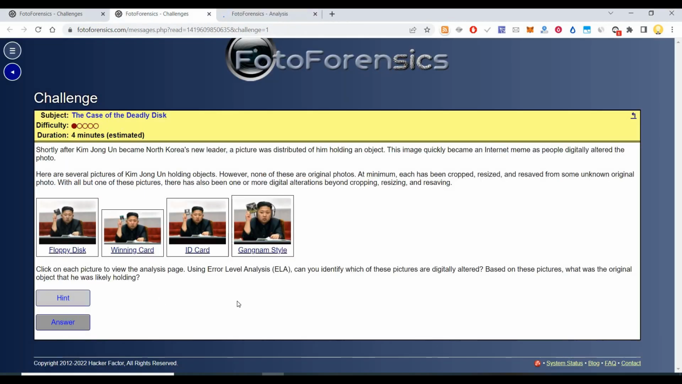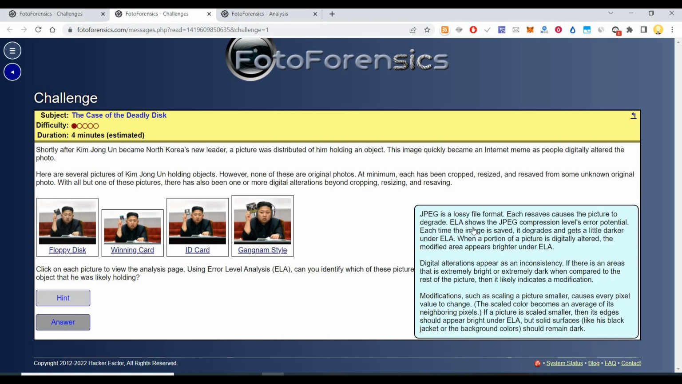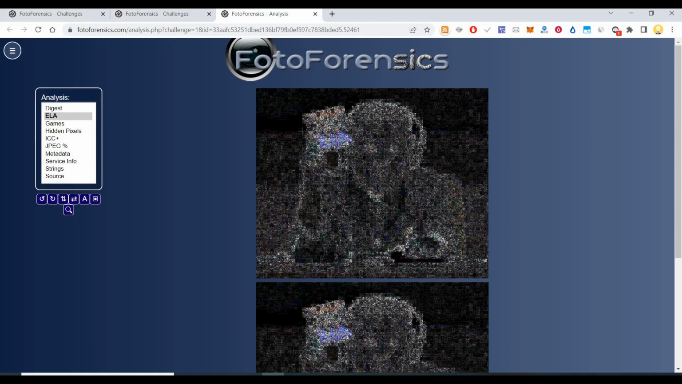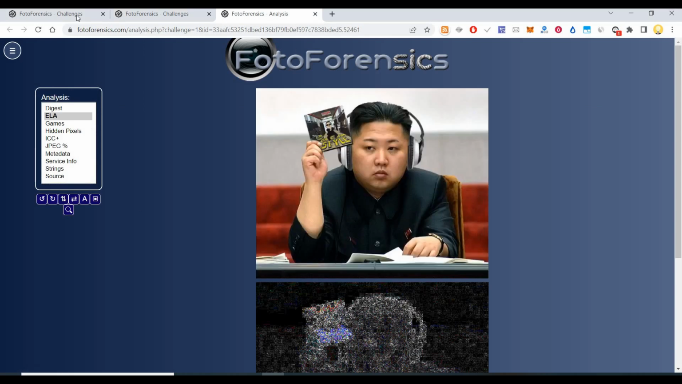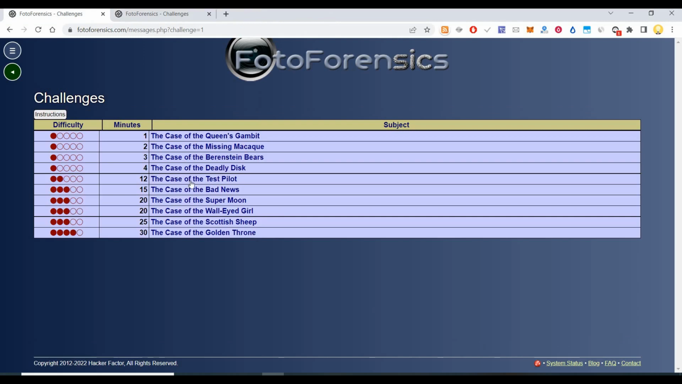Again in the JPEG ELA, error level analysis, you can see the edit being made. You can see the edits being made. Here again you can identify it.